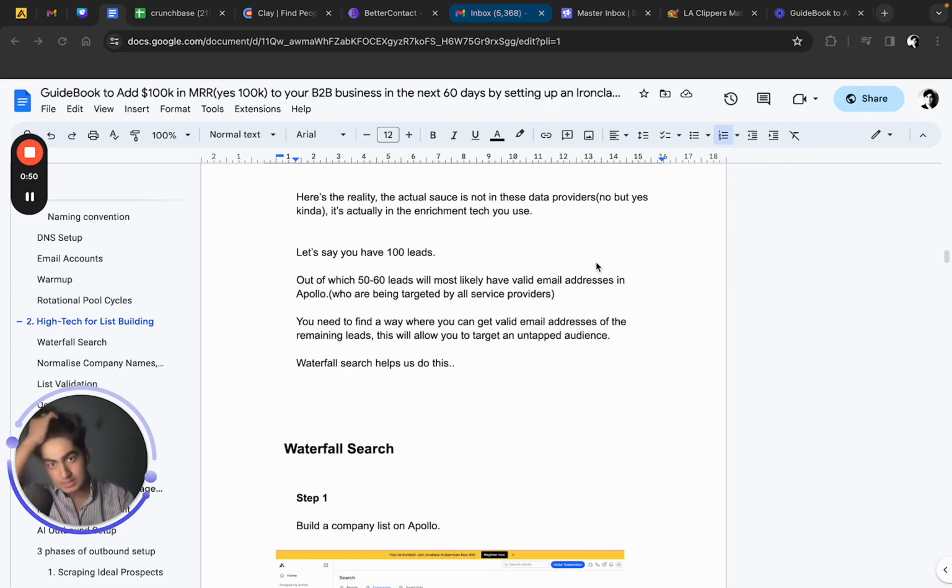So what we do is we build our list initially on Apollo, pretty similar to what others do. But once we get that data, we run it through a validation software. We usually run it through Rion since we have a lifetime deal with Rion. So let's say you have 100 leads in your list that you built on Apollo. Usually 50 to 60% of the list is valid, right?